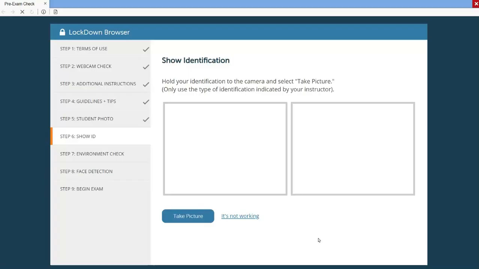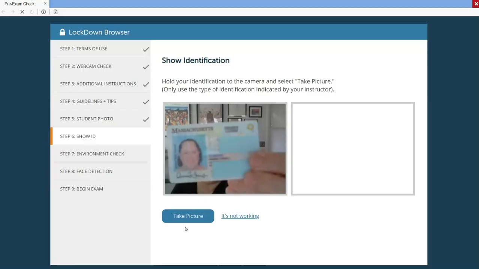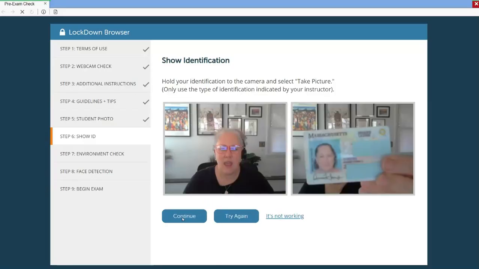If you ask the student to show an ID, it's very similar to the previous step, but this time you're going to write some directions up here. And can I find my ID card? I just had it. Here we go. And then we hold up and take a photo of that ID. And by the way, that becomes a high resolution photo in your post-exam results. So you can clearly see the student's name, make sure they are who they say they are.